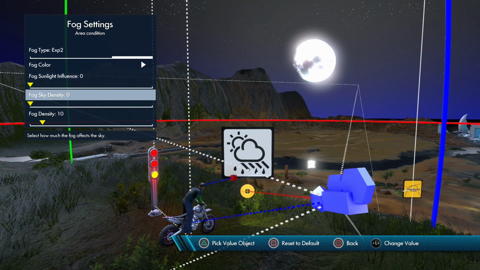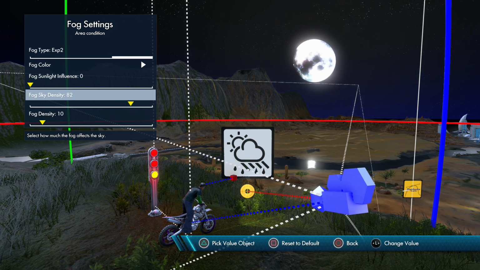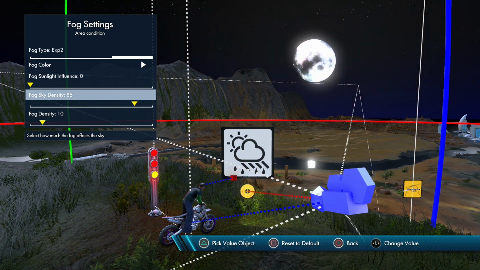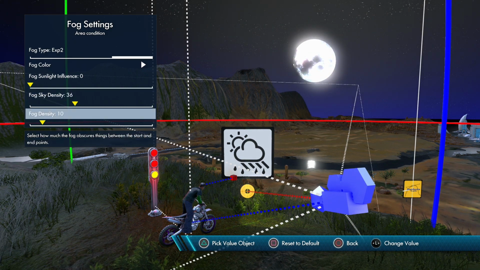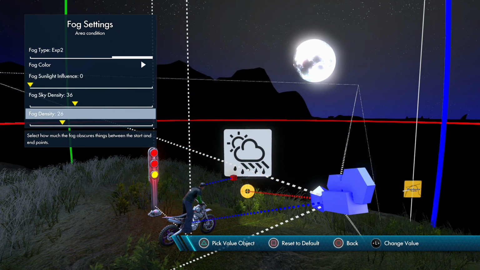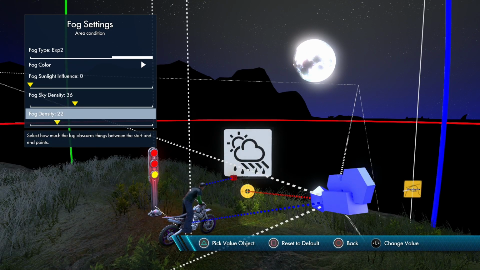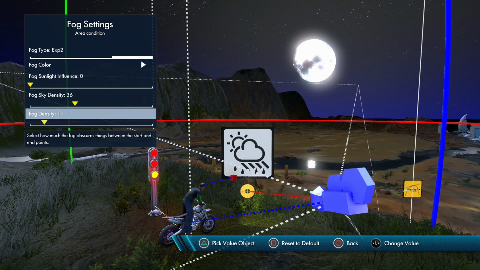All right, fog sky density. This is the amount of density the fog is in the sky. You can see you can bring it up and it just makes it more and more fog until you can completely black out everything. I'm going to bring that down a bit. Fog density is the density on the ground, the fog on the ground, and you can just completely black out everything with that too, making the fog black. So I'm going to bring that down just a little bit, just to give it a little bit of a nighttime feel.